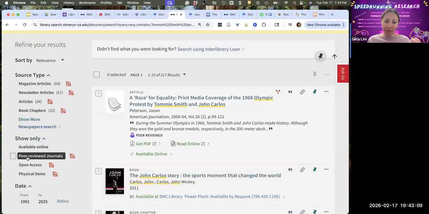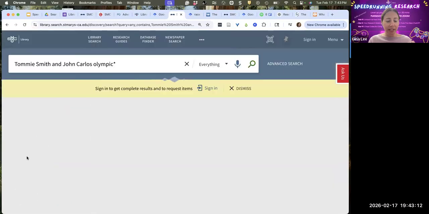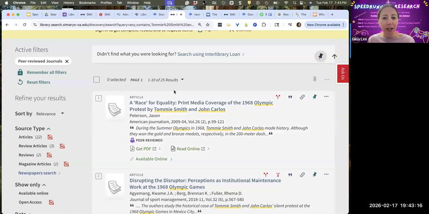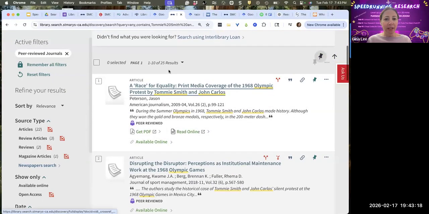There is a filter on the left for peer-reviewed journals. So it's a good idea to start by clicking that if you know that journal articles are the specific kind of source you're looking for. And then you'll see we still have 25 results here. Maybe this first one looks interesting to me.